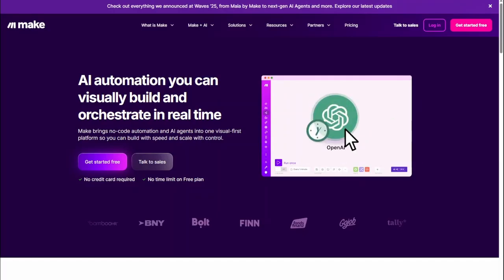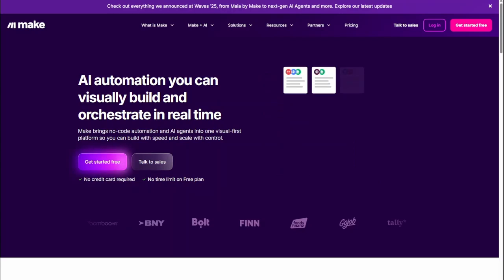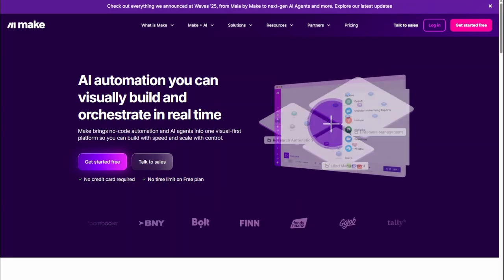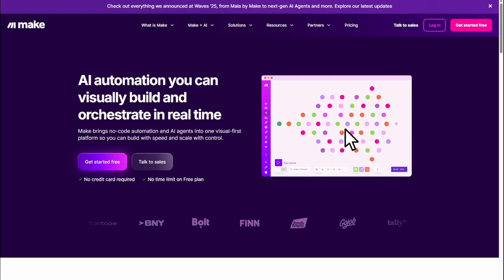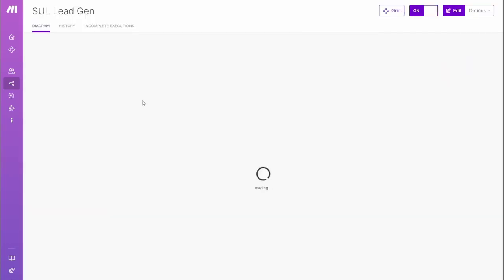So we're here in make.com. If you don't have a login for make.com, you get started for free by clicking here or up here. You can do most of what I've done in this demo with the free account. I already have an account, so I will log in. Let me go into the Southern Utah Living Lead Generation scenario.